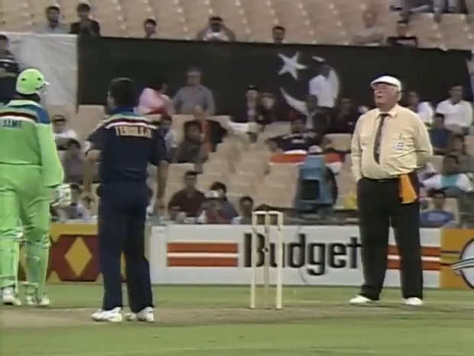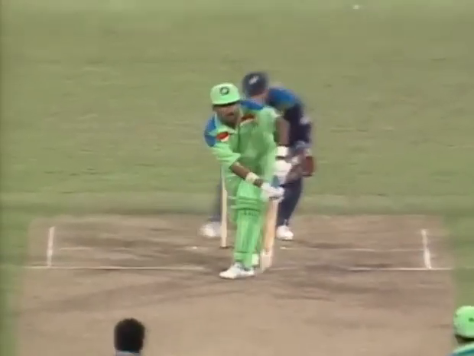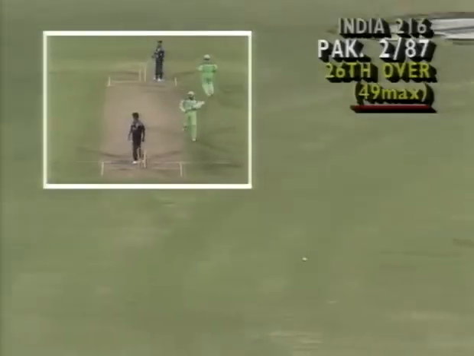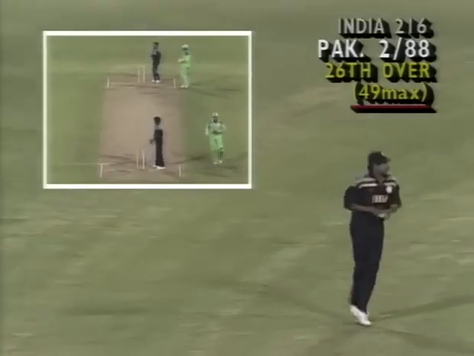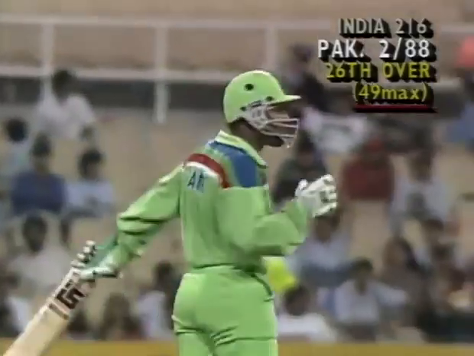The shouts there, but the bowler followed on. Kiran More was the one who went up. That's it! 50 for Sohail, and he's been a good contributor for Pakistan. It's 2 for 88.